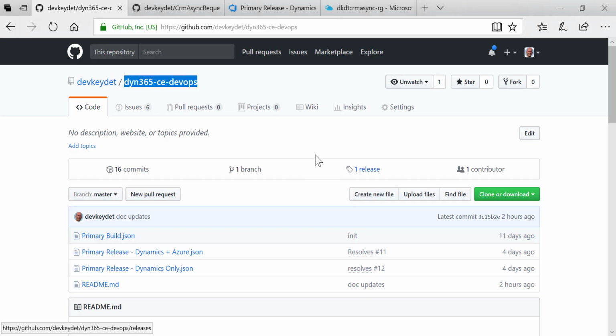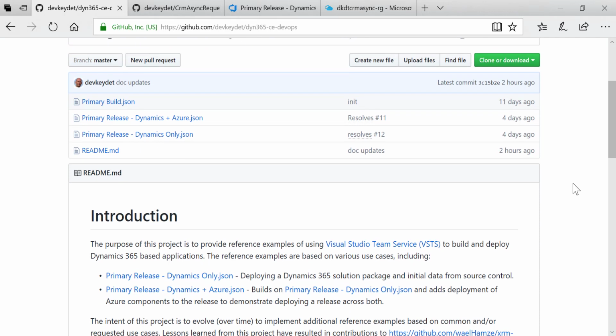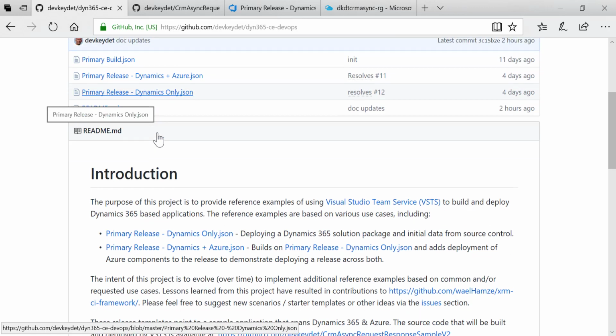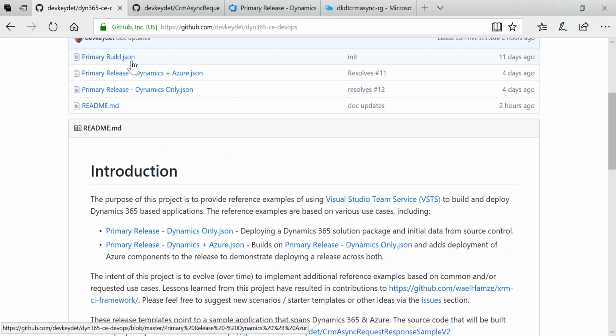All right, so in summary, what we've done is walked you through the primary build and the primary release dynamics only to understand how it all works. Then I showed you how to import primary build.json and primary release dynamics only.json into your own VSTS project and get it all configured with the ultimate goal of accelerating your ability to use Visual Studio Team Services to build and deploy your Dynamics 365 applications.